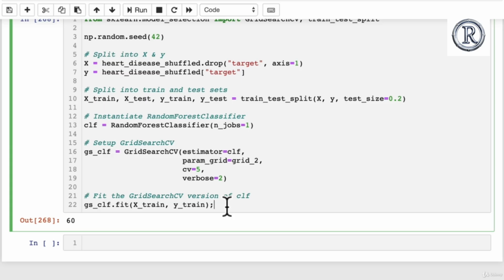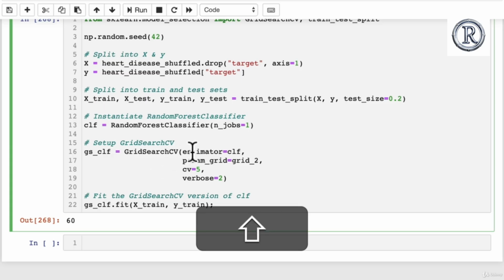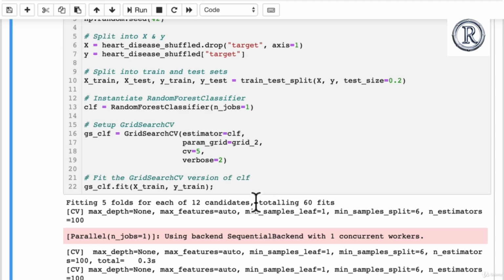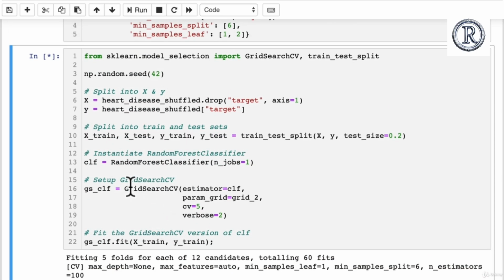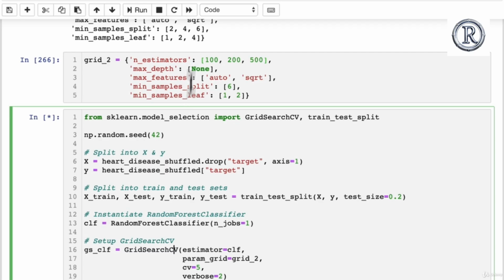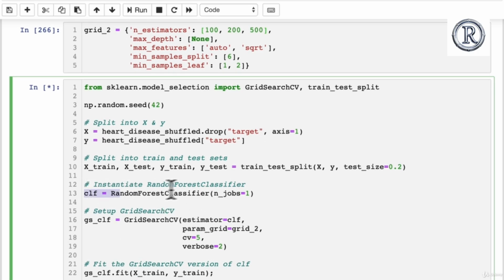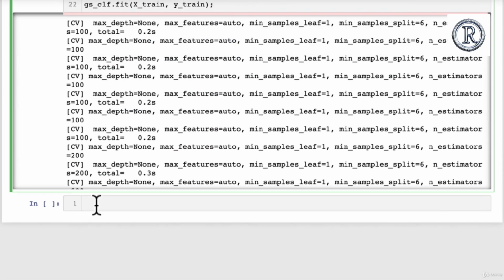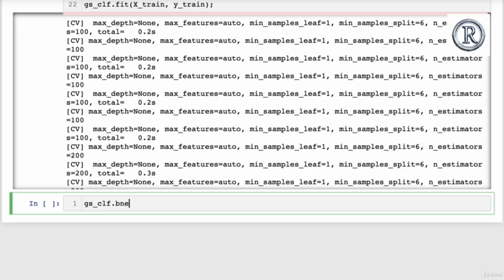Let's build a random forest classifier using GridSearchCV. So here's how it's going to go again. Same thing again, fitting 5 folds for each of 12 candidates, totaling 60 fits. Now what GridSearchCV is going to do, just like RandomizedSearchCV, is go through all of these different hyperparameters and pass them to our random forest classifier, trying each different combination, and then eventually, when it's finished, we'll be able to go gs_clf.best_params_.